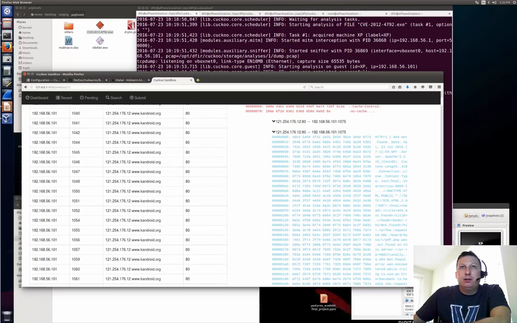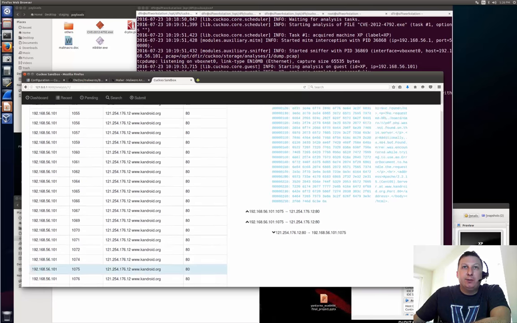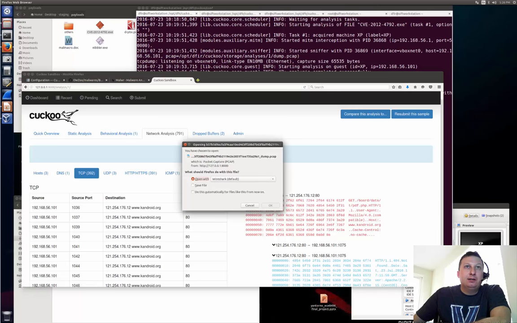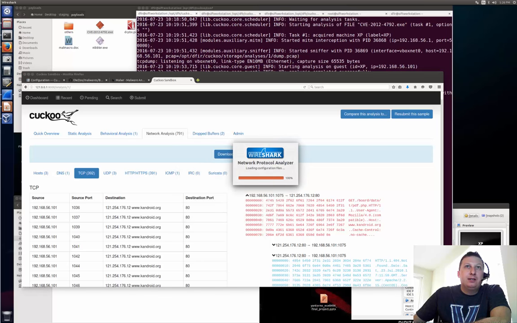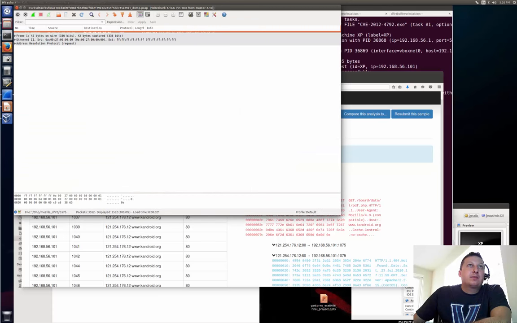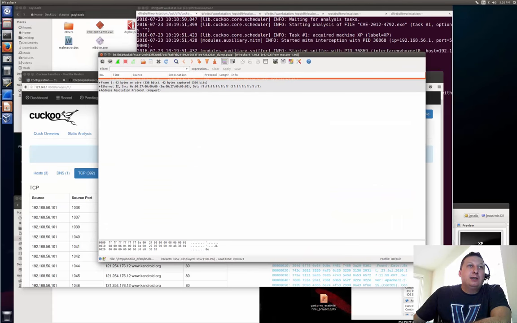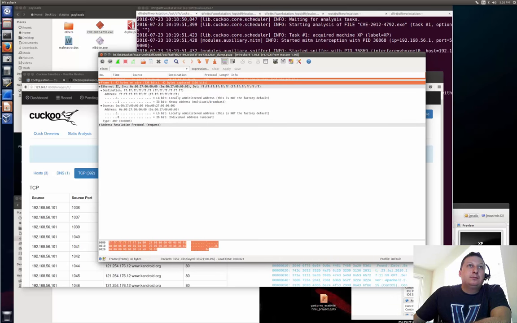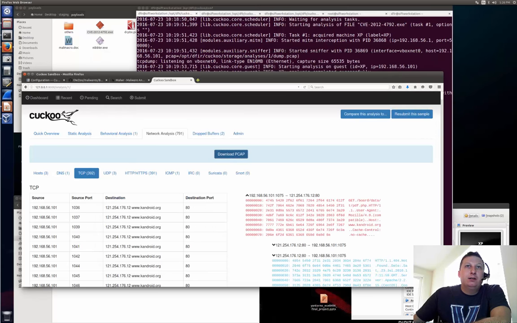This is all the network traffic information, so you can get the PCAP for this. You can download the PCAP, and then you can open it up with your Wireshark right there. So let's go do that. Let's just open it. Wireshark's going to open up, and you're going to get the PCAP of that one frame. It could be of interest if you want to see all the traffic that occurred.